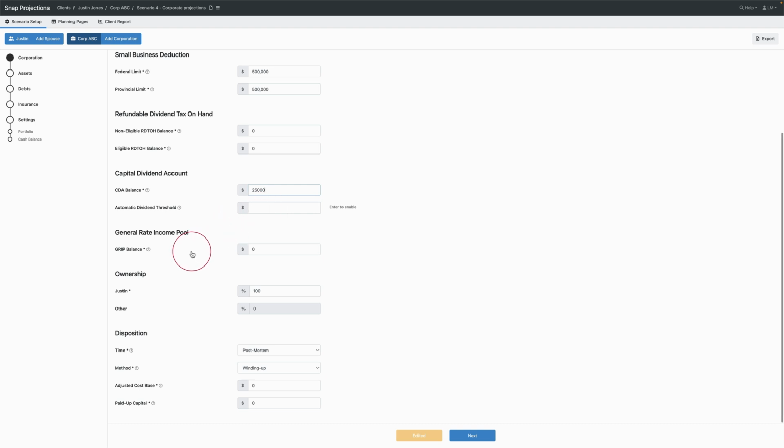We have the ability to enter information for the GRIP and then the ownership. So if you don't know these notional accounts, that's okay. You're just going to have a more conservative projection with the zeros as the starting balances, and Snap will track the amounts going forward.